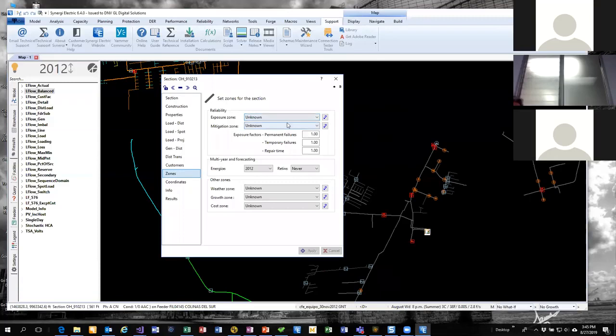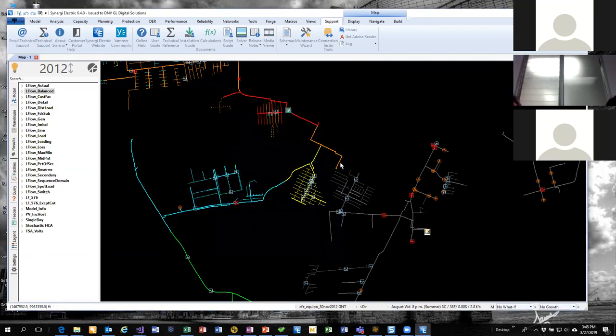And so this piece right here, the exposure zone, is the approach that utilities take, that we have in Synergi, is that all of the outage events get recorded in a database. So it'd be your outage management system or whatever it might be. All those events are put into a database. Synergi will then go into that data and calculate how often an event occurs and what the causes are.